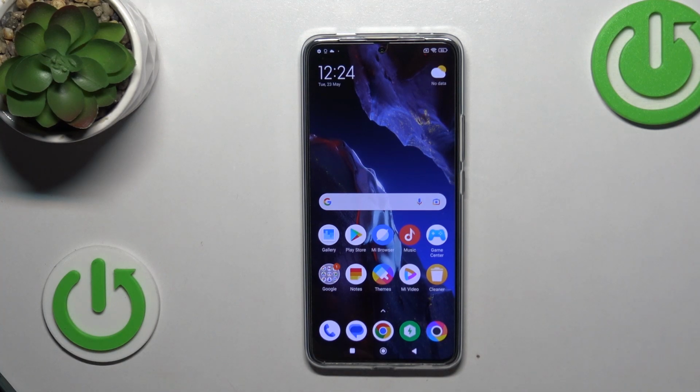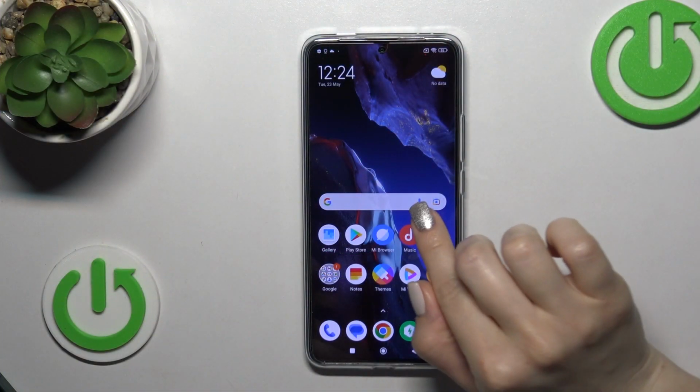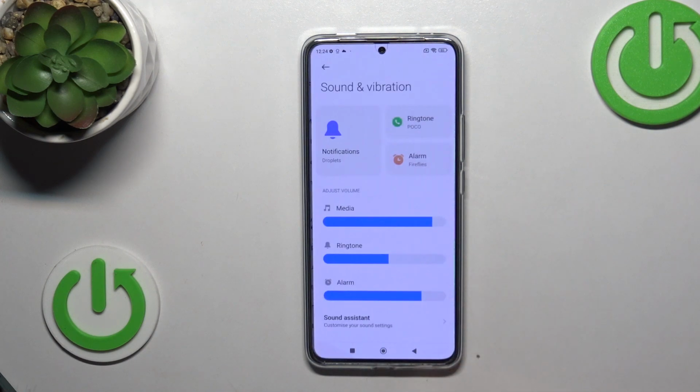Hi, this is the POCO F5 Pro and I'll show you how to find and manage sound settings on this device. So open first the Settings application and then scroll to Sounds and vibration.